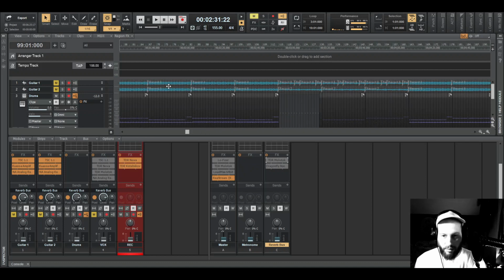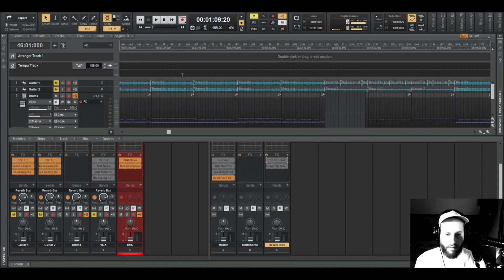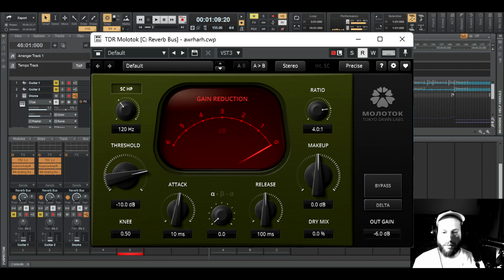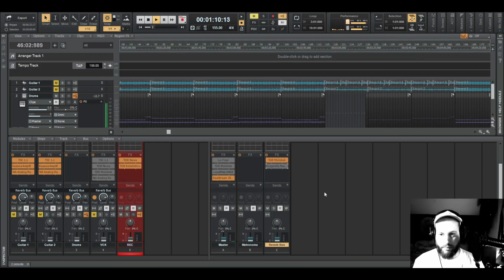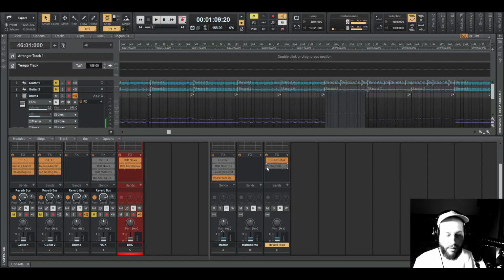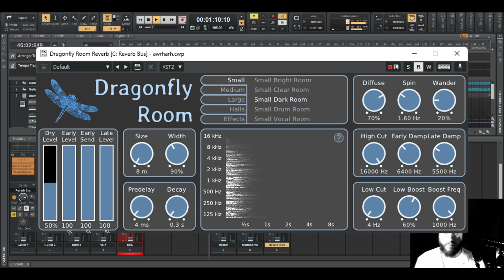But let's listen, because I sent this one to the Reverb Bus, which contains a compressor as well. So the drums will be more glued together. The main thing here is, again, the reverb. Listen.